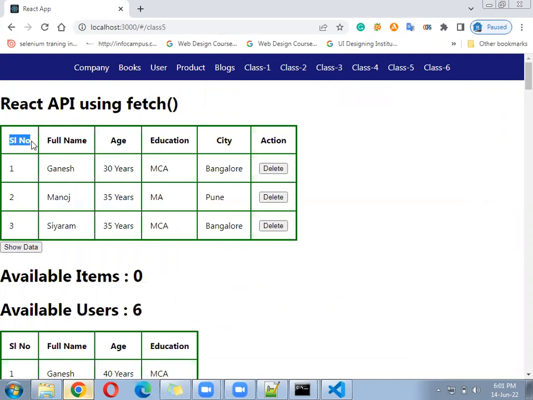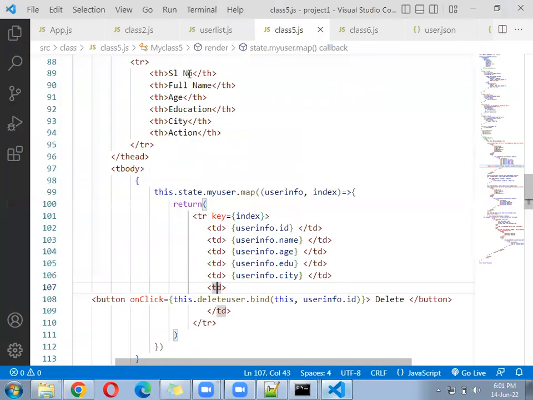This is the serial number we have written. It should not be the serial number. It should be the user ID, which is coming from the JSON server. So you can write this one as the user ID. The user ID is coming from the JSON server.